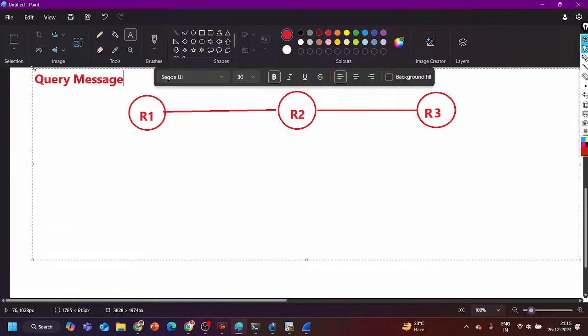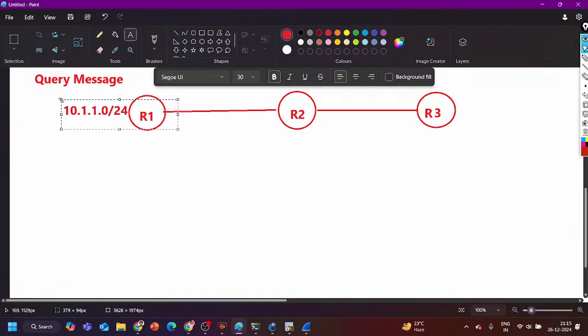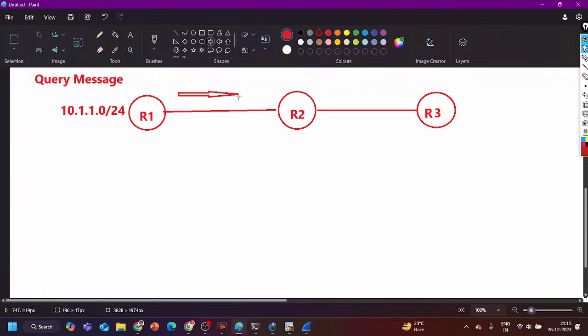Sir, once the neighborship goes down, it will ask for the feasible successor. Let's say on router number 1 there is subnet .1. R1 is going to advertise this network to router number 2 in an update message, and router 2 will advertise it to router number 3. All the routers are going to install this route in the routing table, right?